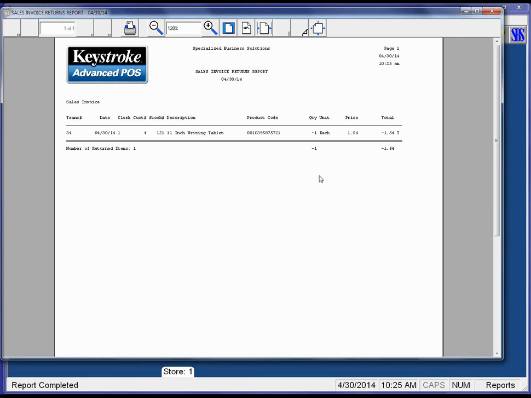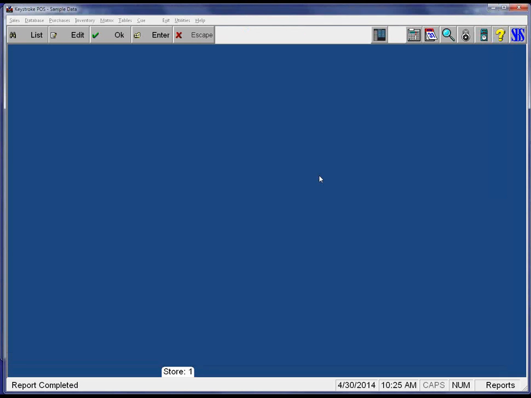Many users run this report at regular intervals. They want to know at regular intervals how much merchandise is getting returned, how much are they paying back out to their customers. You know, this is very useful to most of our users.